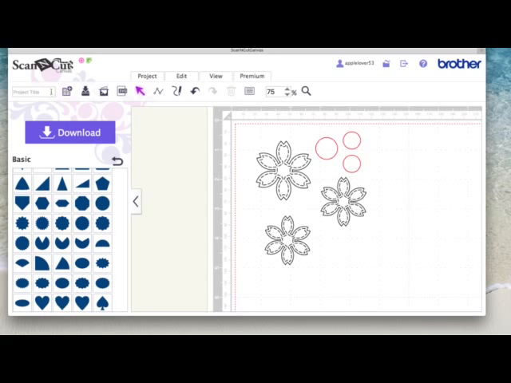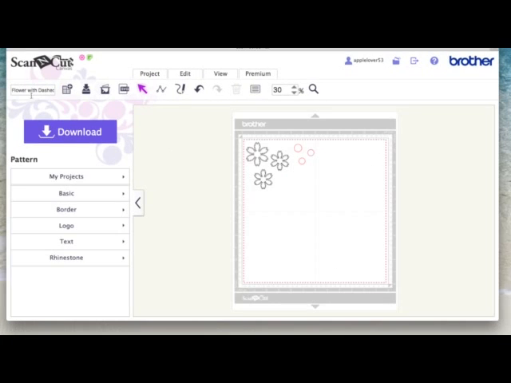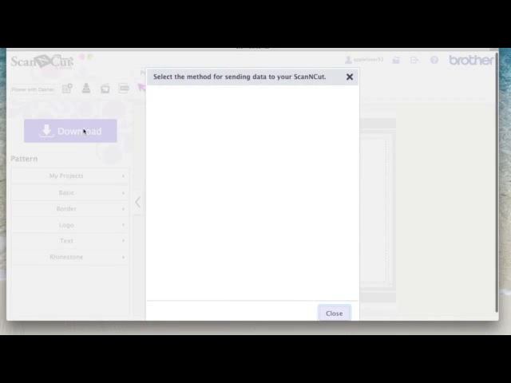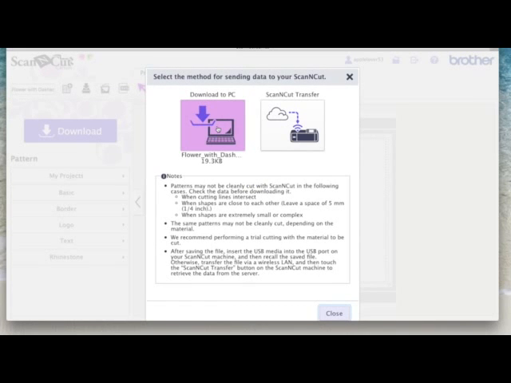Then I gave it a name up here. So I'm going to call the project Flower with Dash Line. I'm going to save it into my projects first of all, and then I'm going to download it. Now, to download it, if you've got the USB stick, just put it on your flash drive and then plug that into your machine. I've got the Wi-Fi, so I'm going to use the Wi-Fi transfer.